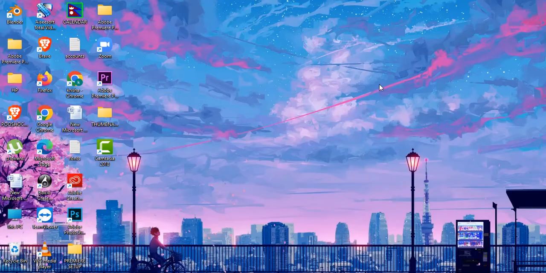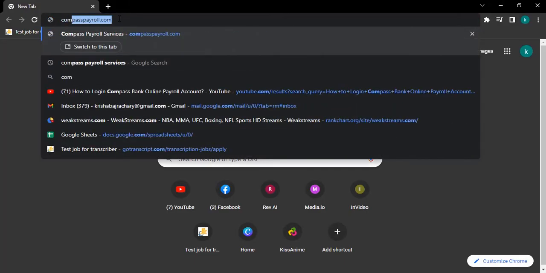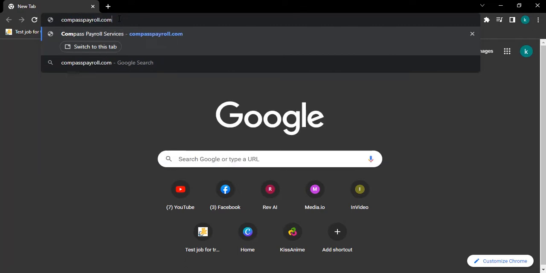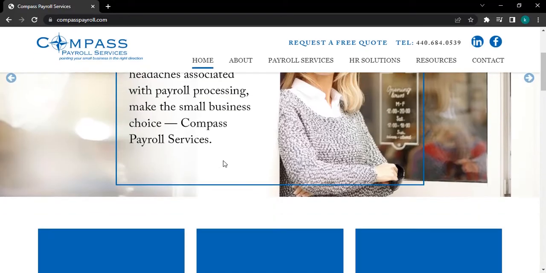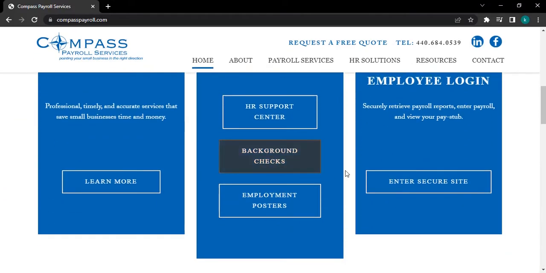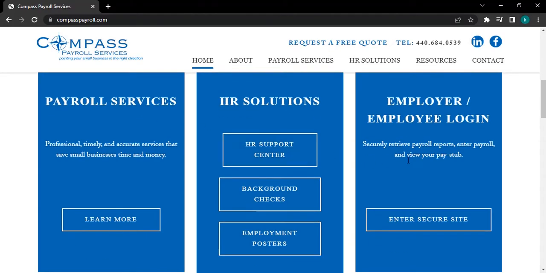Now let's get started with opening up any browser on your PC. Now type compasspayroll.com. After typing compasspayroll.com, press enter. Now you are directed to the official website. Scroll a little bit down and here you can see employer-employee login. Now you have to click on enter secure site.